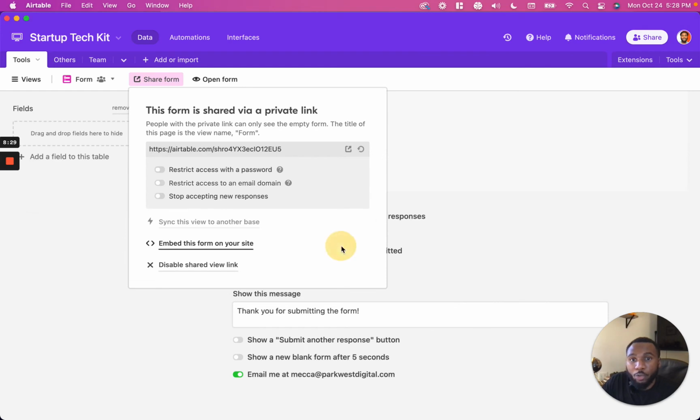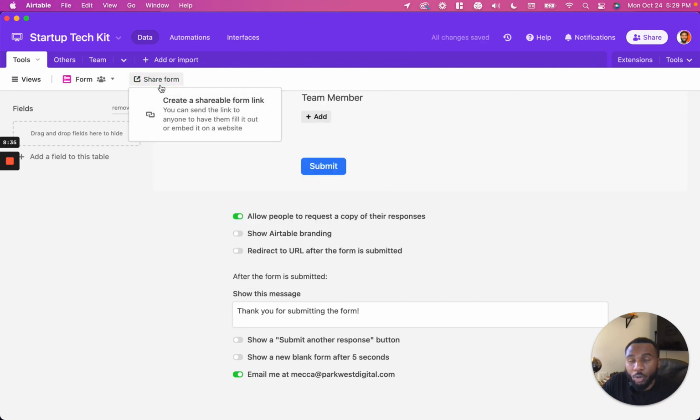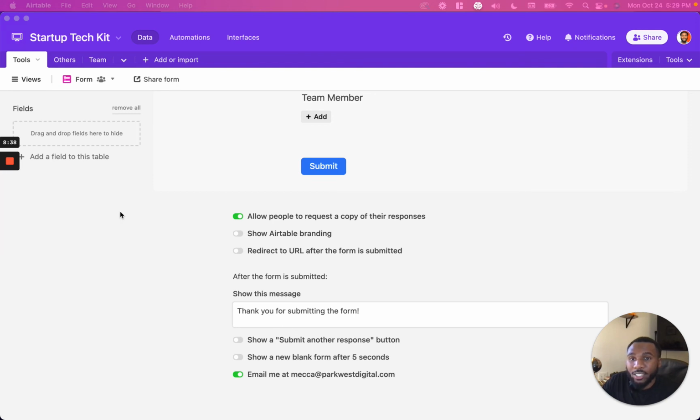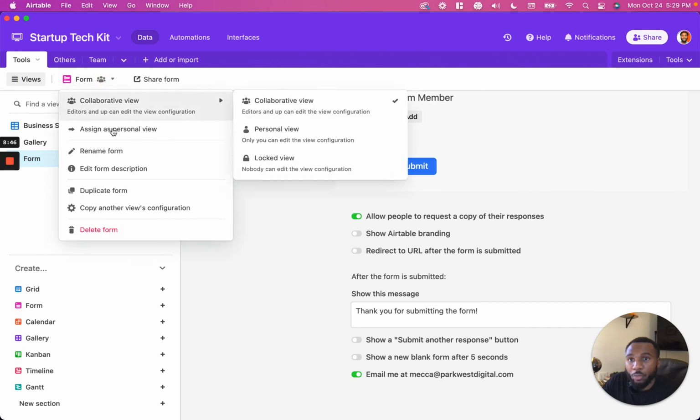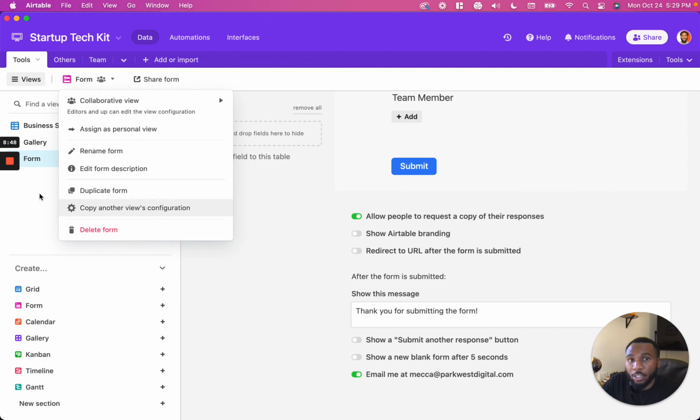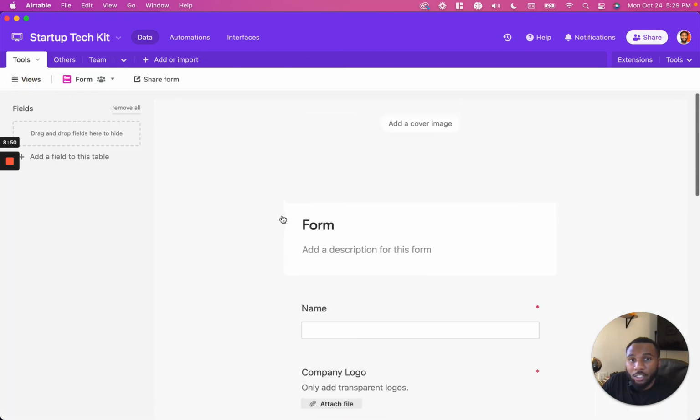And when it's time for you to disable this form link, all you need to do is come down to Disable Shared View Link, and that will stop your form from being public. If you need to take your deletion a step further and delete the entire form, you can delete it from this menu, Delete Form, or you can delete it by clicking the name of the form itself and deleting it there as well. Lastly, just a few things to know.